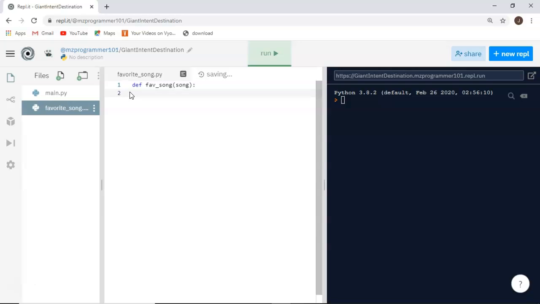Now, I'm going to type the code of what I need the function to do. So I'm going to type print I think song is a good song too. This is what I want to be displayed on the screen.